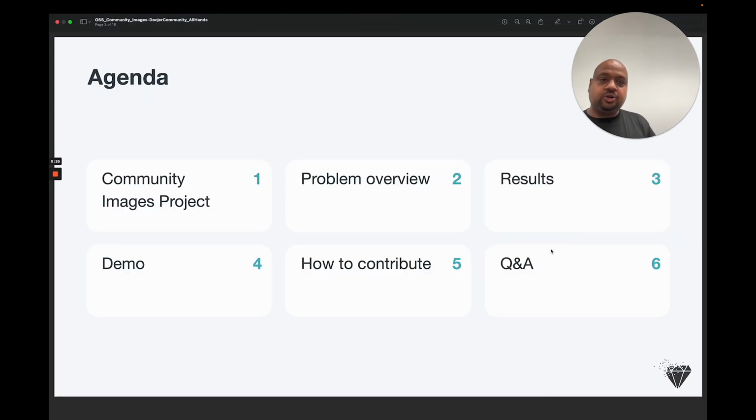So today we are going to talk about our community images project. We'll start with the problem overview. We'll share some results with you. I'll give you a small demo of our community images project. And we want the community to engage with us, so we'll show you how you can contribute. And throughout the presentation, you can use the webinar platform to ask us any questions and we'll be happy to answer you during the presentation.